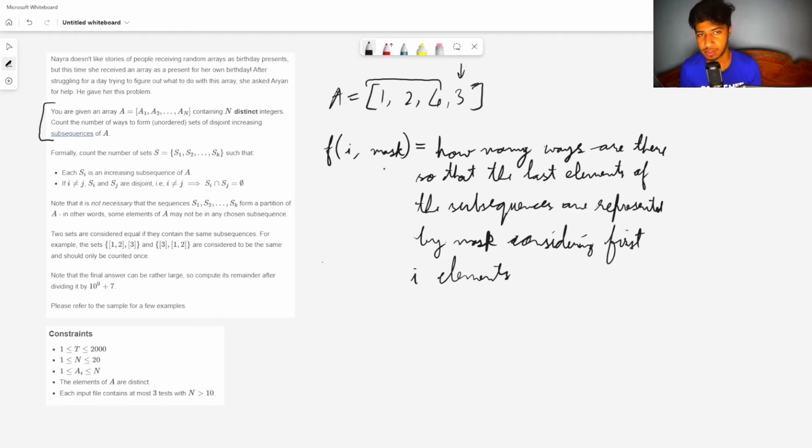Now what is the base case? Base case can be, look at the first element, so f of 0, and what are the possible values of mask? Either 0 or 1. So we have two base cases. For the first element we are already calculating it. How many ways are there to make mask 0? There are no elements in the subset. It's an empty set. Number of ways is 1, just one empty set, right?